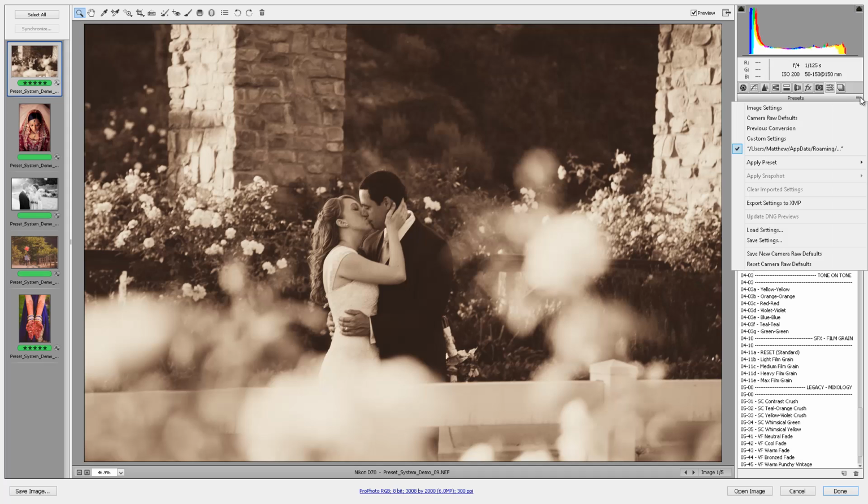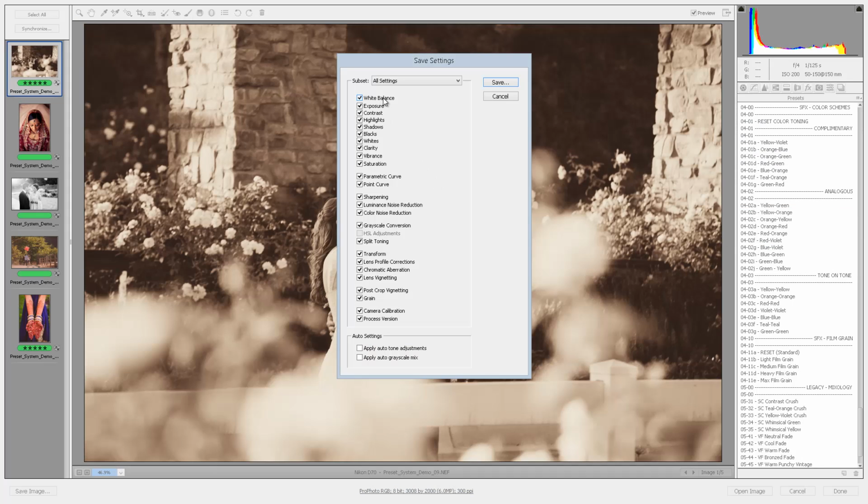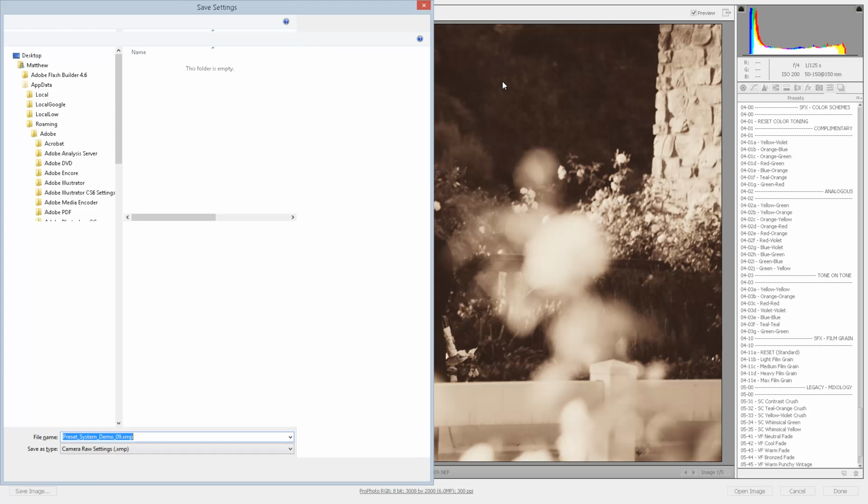So let's try that now. I'm going to click on the menu icon here in the upper right section, and I'm going to click Save Settings. I'm going to uncheck the white balance and exposure because usually those need to be corrected separately from an image to image basis. Let's unclick transform and lens profile corrections as well. But let's leave everything else selected, and I'm going to click save.